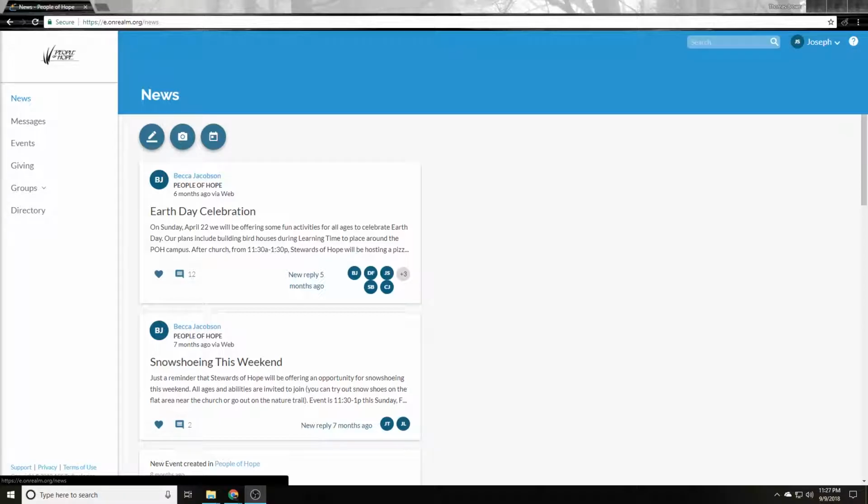Once your account is verified, you'll be at the home screen for your Realm account. From here, you can access messages to view received messages or send them, look at upcoming events, access your online giving, browse the many different groups of People of Hope, or access the church directory. In the main area of the page, you'll see news posts from the congregation members and have the option to write your own, share photos, or create your own event.